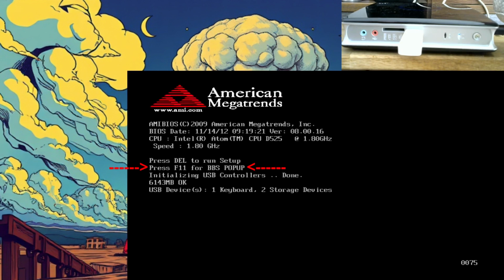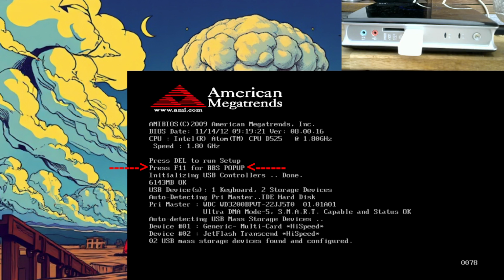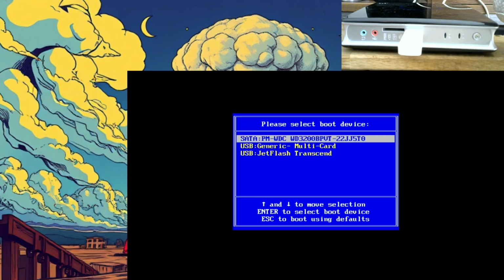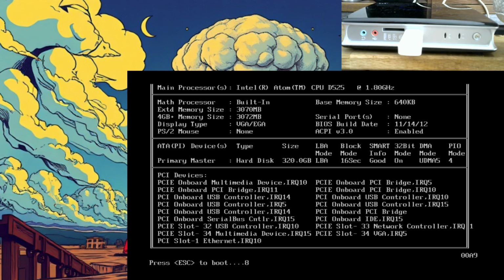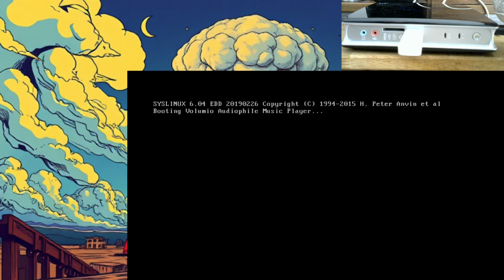Now the other way you can do it is you can also hit, in my case, F11. I've hit it now. And now I get the options of which device I'd like to select. And in my case, it has been detected. So I'm going to select USB Jet Flash Transcend. And now the system's booting.